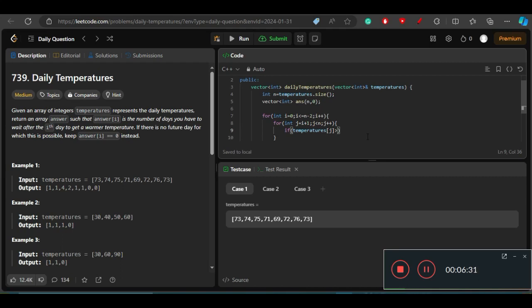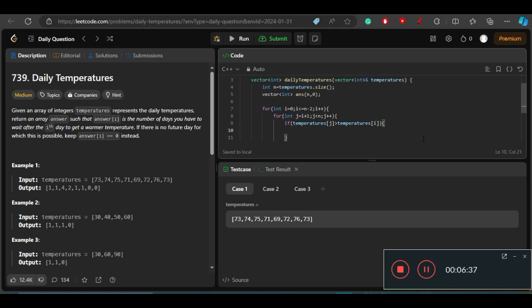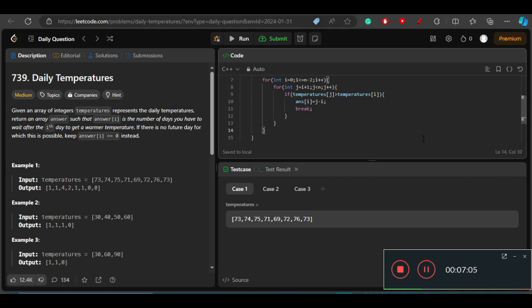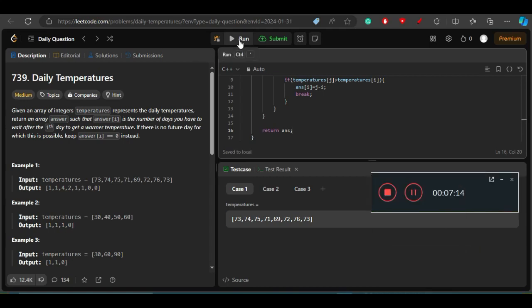Now, let's copy this: if the current next day is found to be more than the current day, then we'll just update the answer of that index i with j minus i. And then we'll have to break, because we just need the first greater element, so we'll break from the second loop. Then we'll again start from the next i element, and again run the inner loop from i plus 1. Now just return the answer. Let's run this program.